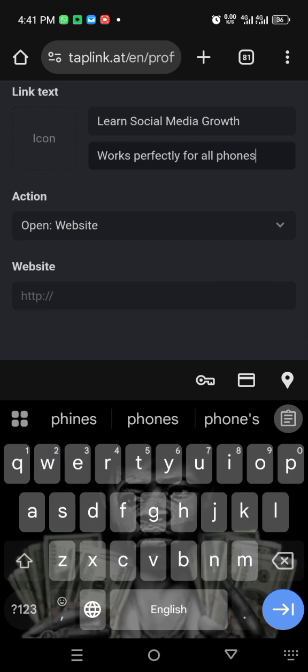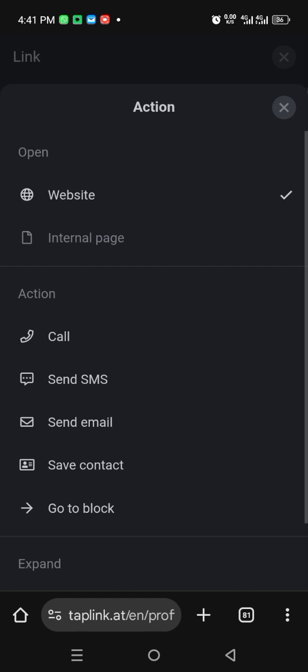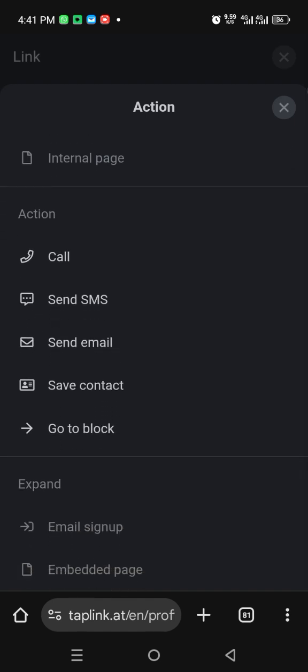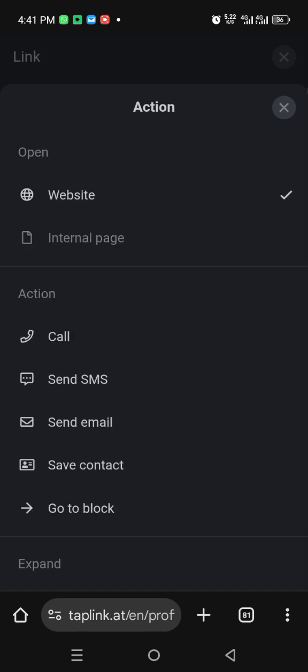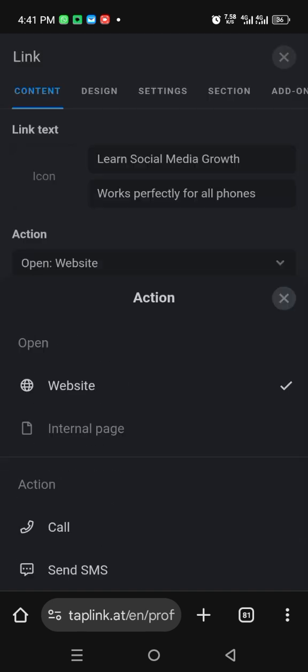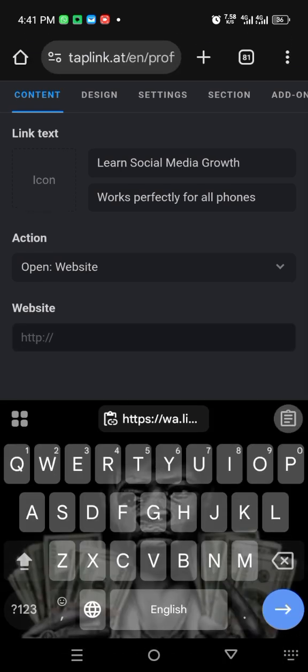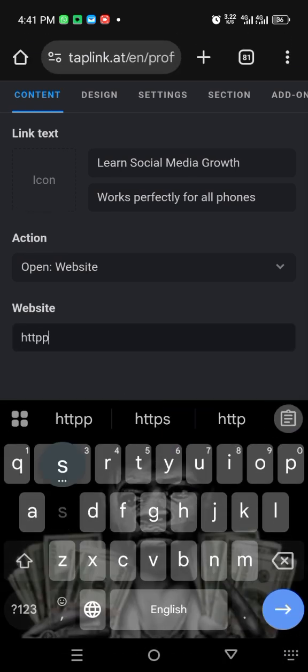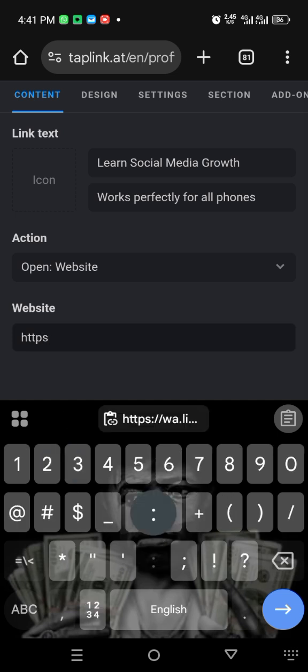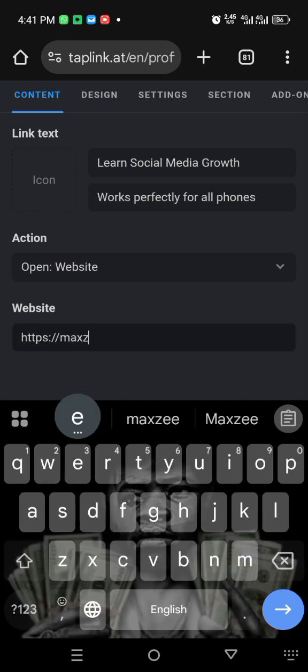What will the action do? Should it direct the person to your website, or should it direct the person to call you, to send you a message, to save your contact? What is the specific action? This one, I want it to direct the person to the website. So I'm going to add the website where that is done. So https, then I add my website.